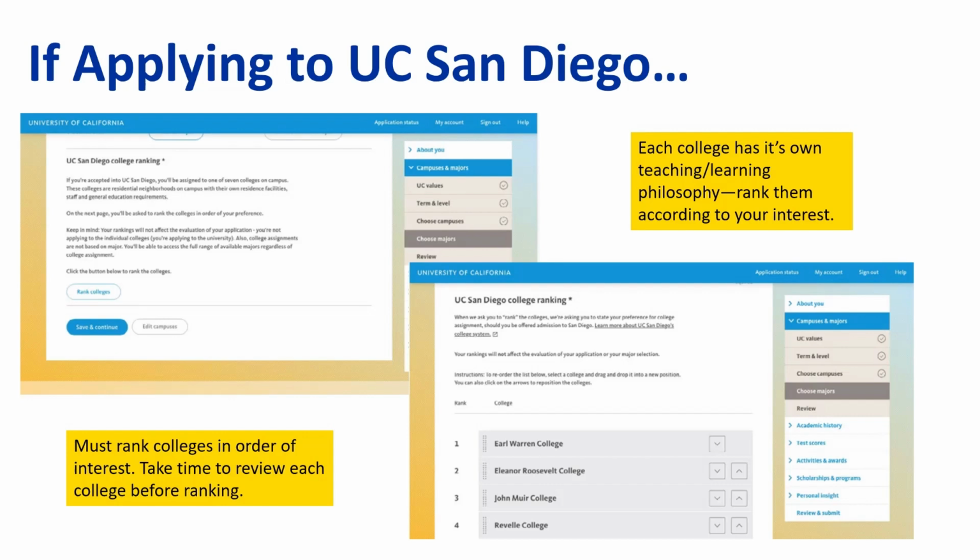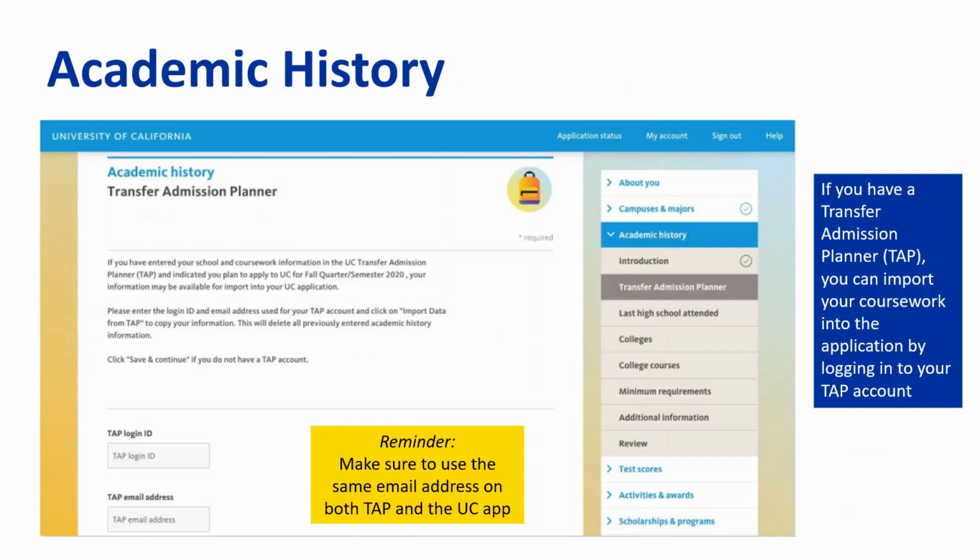There will be a link on there where you can actually go and learn more about the academic colleges. So plan on spending a little bit more time in this screen if you're applying to UC San Diego. It's the only UC that asks that question. And that question will only come up if you listed UC San Diego as one of the campuses that you are applying for.